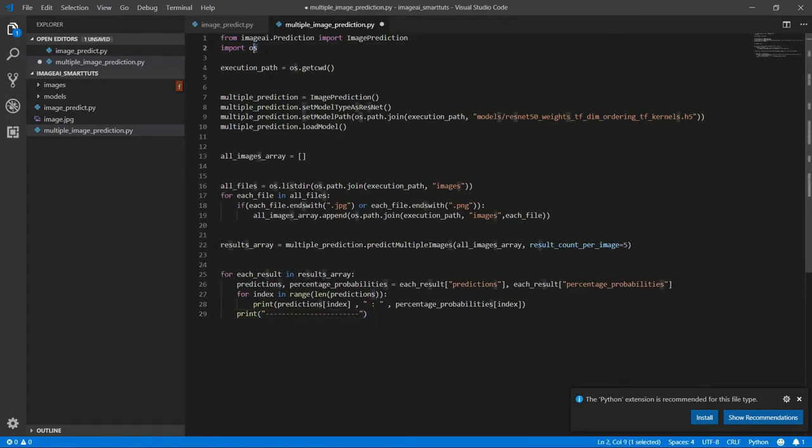What happened: first we have imported all the required packages. We will just require ImageAI prediction and OS. Then we have taken the execution path, that is, the current working directory. In the next step, we have instantiated our model. We have discussed in the last few tutorials that we have to instantiate our model first, create the instance, initialize all the model parameters, and finally load our model. So our model is now ready.